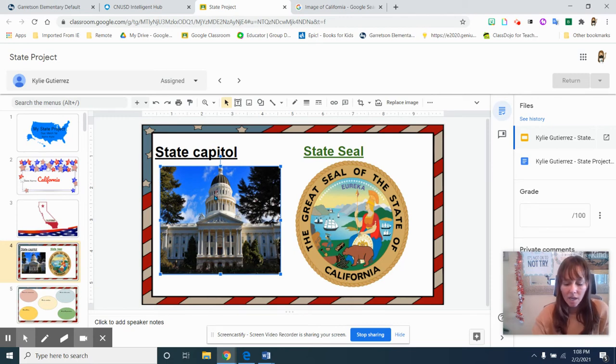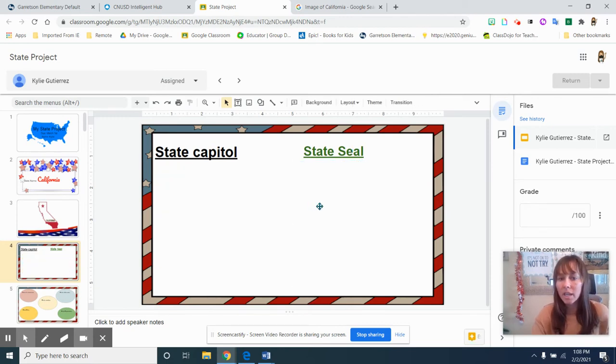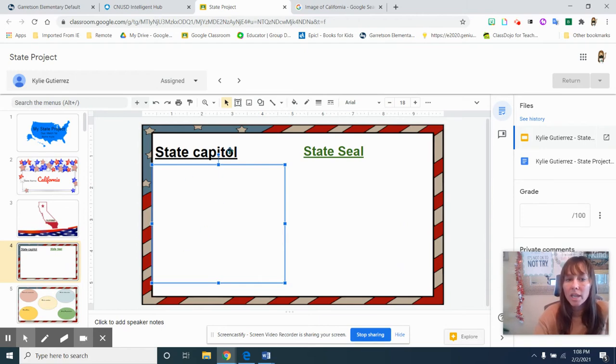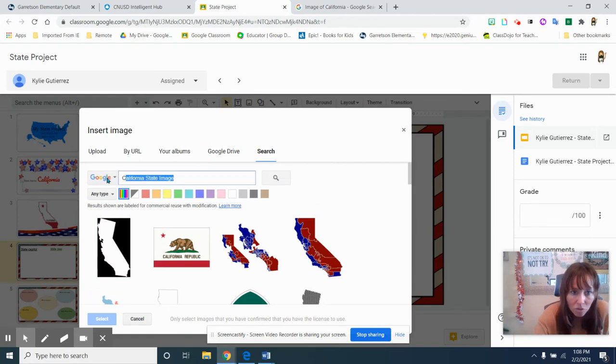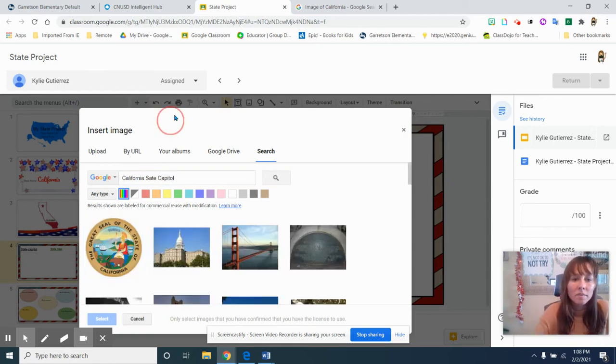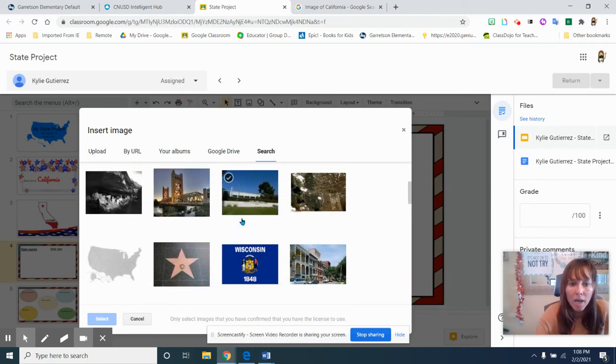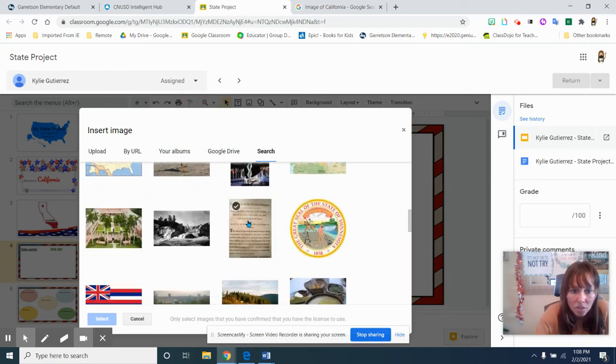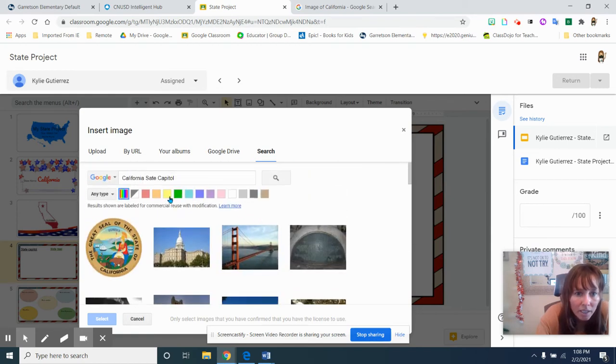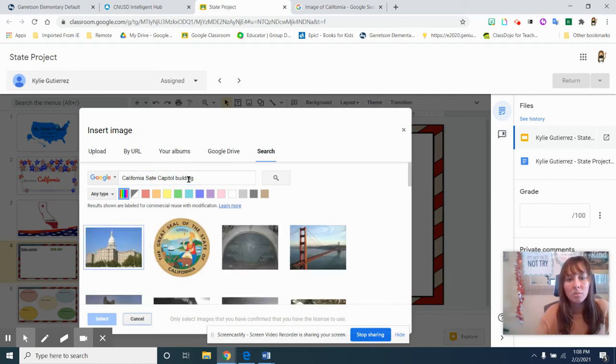Okay, so again, I'm going to delete these for the sake of showing you. I'm going to click right here. I'm going to come again to my images, and I am going to delete that and do California state capital. And a few images pull up. You do need to know what your state capital looks like. Maybe building. That will help you a little bit more.